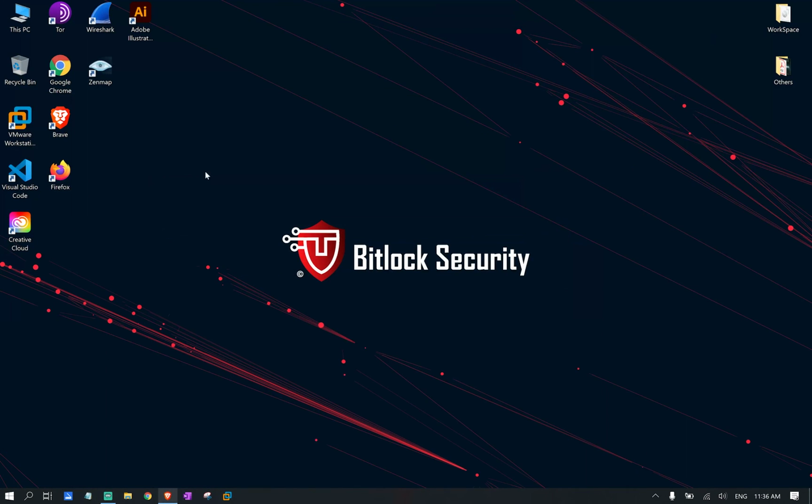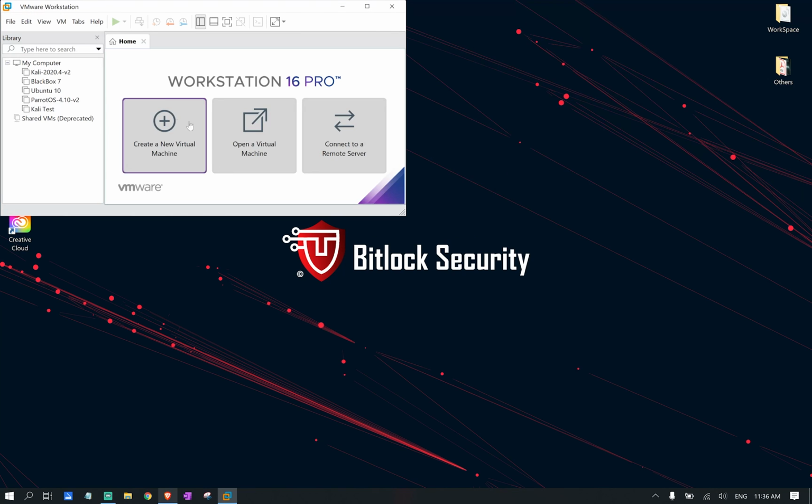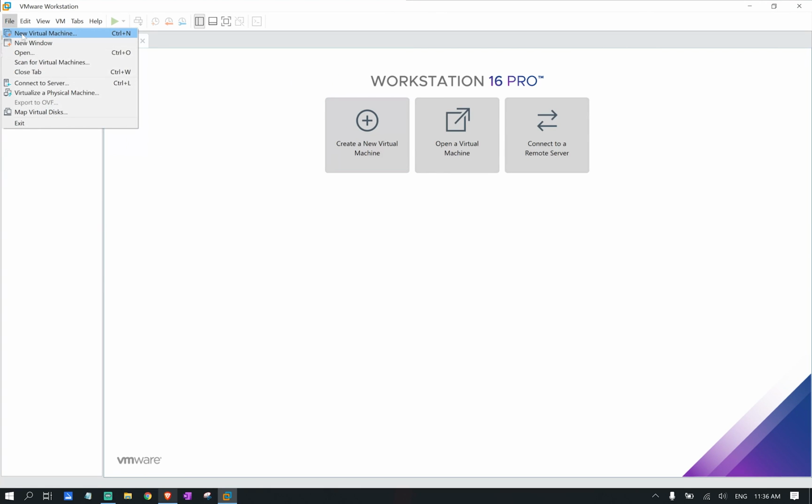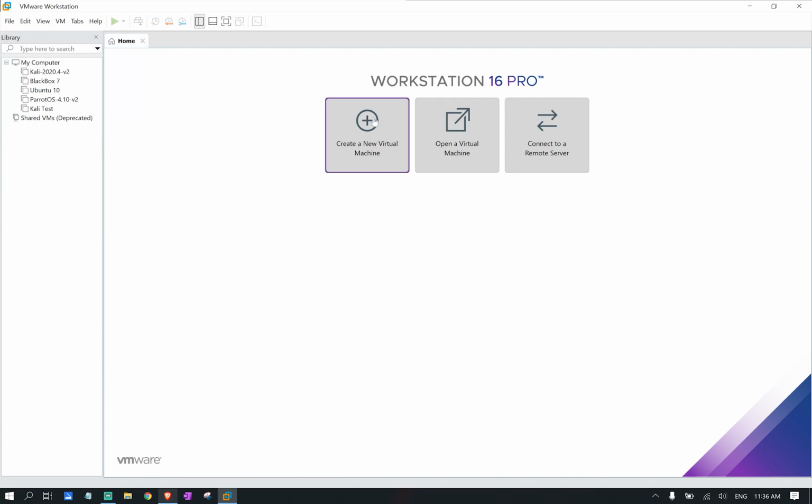Then from there, go ahead and navigate to VMware Workstation. What we're going to do here is either click on new virtual machine from the dashboard, or we're just going to go to file and then create a new virtual machine. Just going to go ahead and click here.